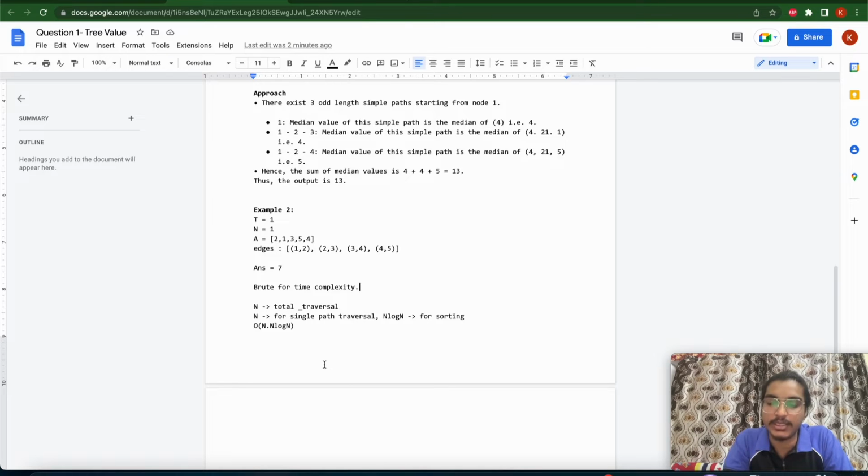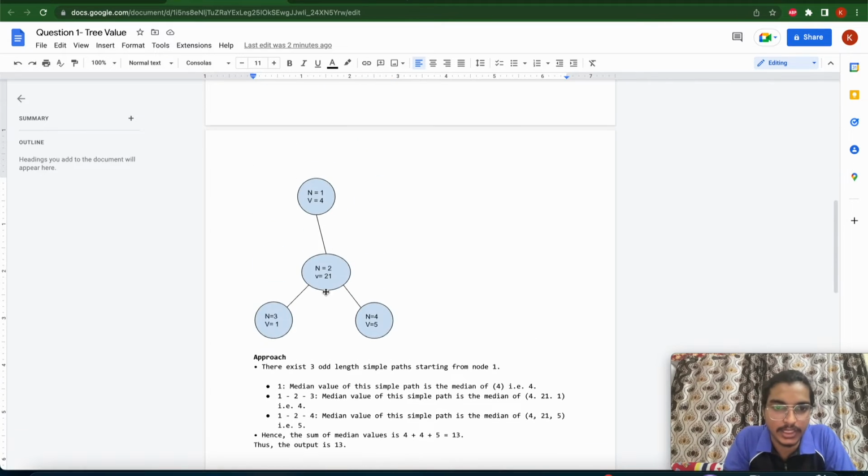Let us take an example of this graph. If we are passing n1, 4, and from n1 we are coming to n2, what information should we have? We should have our previous node n1 and what all values it has in the simple path. So it has only one value, 4. If we are coming to n2, we should have where we are currently at, 2, and what all values this path has, 4 and 21.